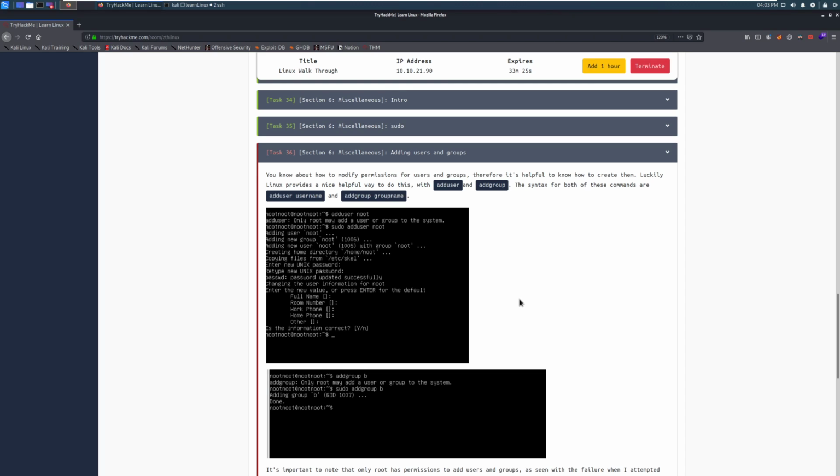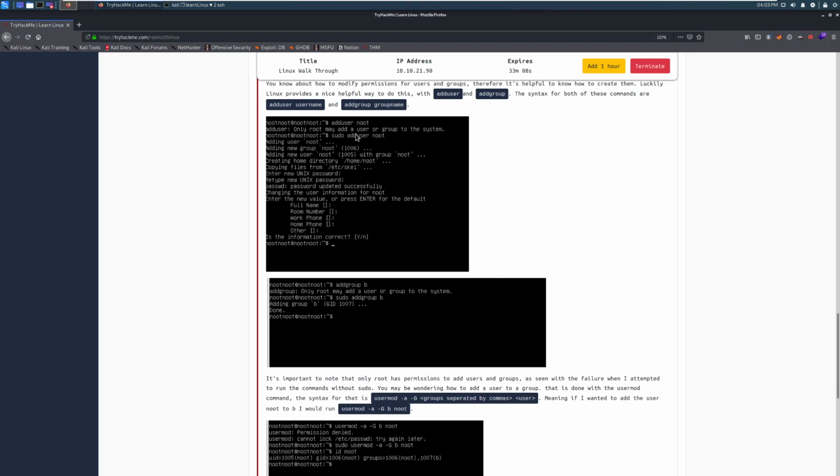You know how to modify permissions for users and groups. Therefore, it's helpful to know how to create them. Luckily, Linux provides a nice, helpful way to do this with the adduser and addgroup commands. The syntax for both of these commands are adduser and then the username, and then addgroup and then the group name. And here you can see we're doing exactly that.